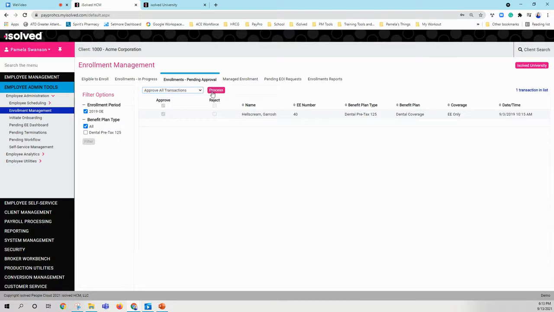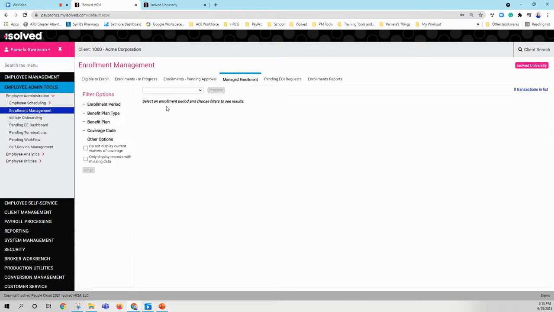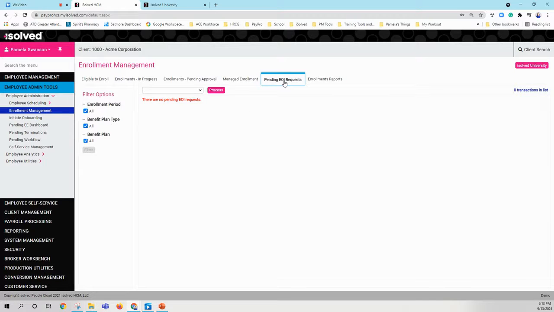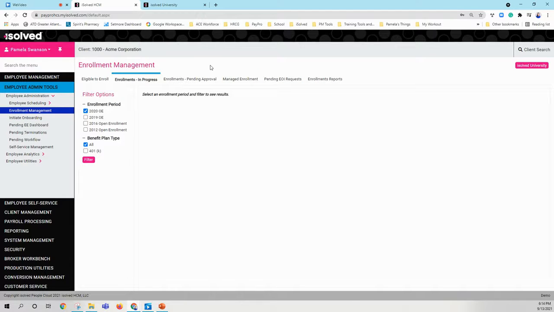So I'm going to approve here and process and select OK. And now it shows me that my enrollments pending approval list is empty. Manage an enrollment would just show me, of course, the enrollment period for those folks, and then anyone who is pending the request, and then enrollment report. And in doing so, I have now reset those. So that's another one to be aware of.